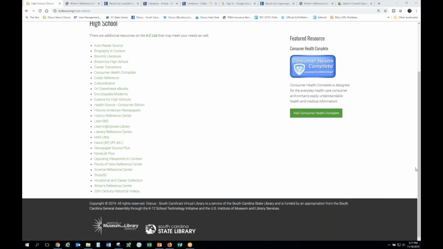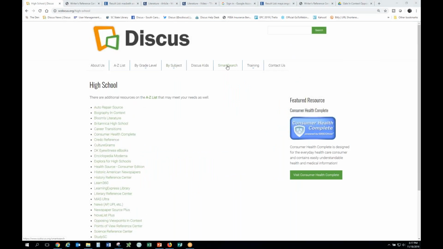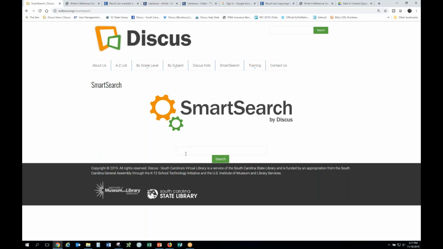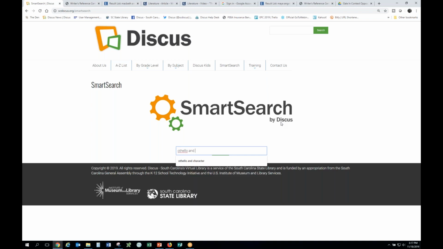So I don't see any questions in the chat, but I will go up to the SmartSearch because I wanted to show you, so far all we've done is gone in and out of separate databases, Bloom's and Literary Reference Center, etc. If you want your students to be able to conduct a search across several, perhaps across Bloom's and across Points of View and others, they can do a direct search through SmartSearch. I'm just going to put Othello and Desdemona as an example.